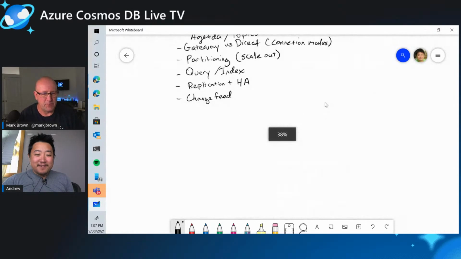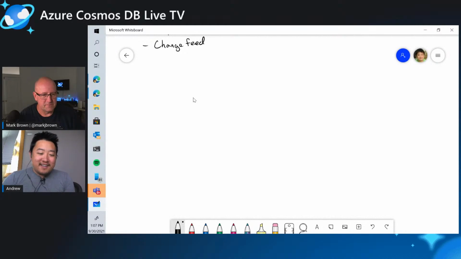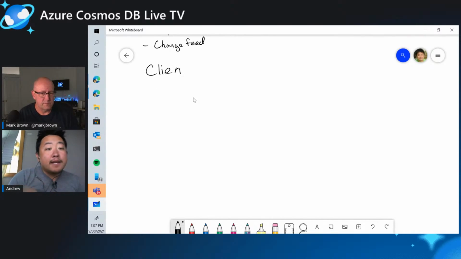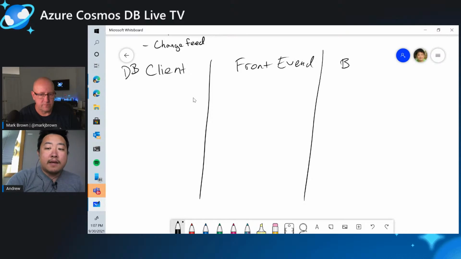Yeah. So I'm gonna get some whiteboard real estate. Let's demystify the gateway first. So Cosmos DB effectively has, well, maybe let's break it into the lifetime of a request. From a database perspective, we have the database client. We have things that basically have a front-end view, which is how we route requests. And then we also have a back-end view on how we look at it.